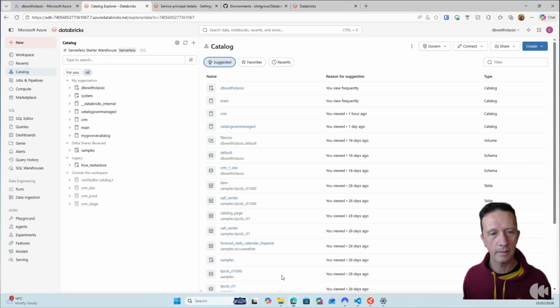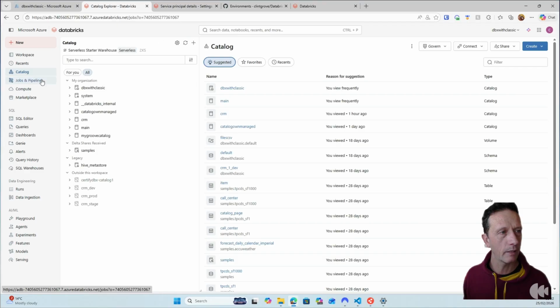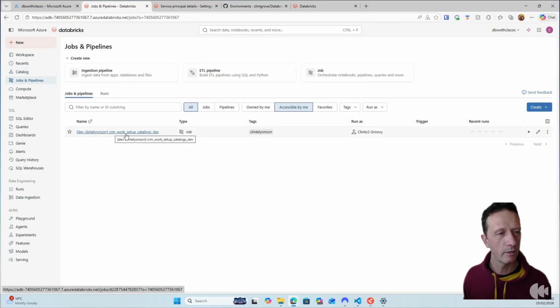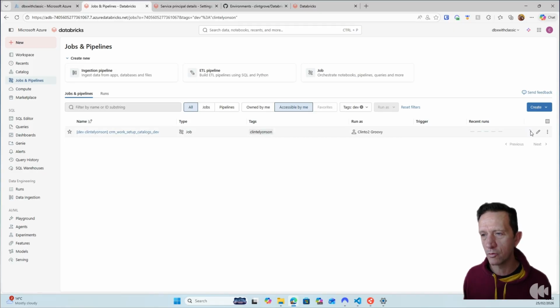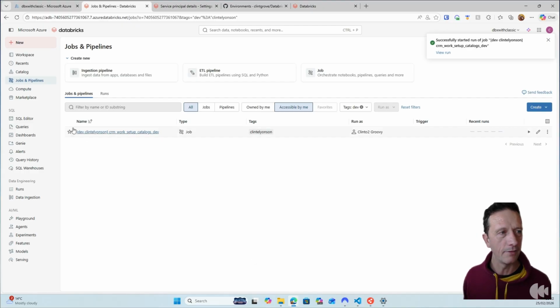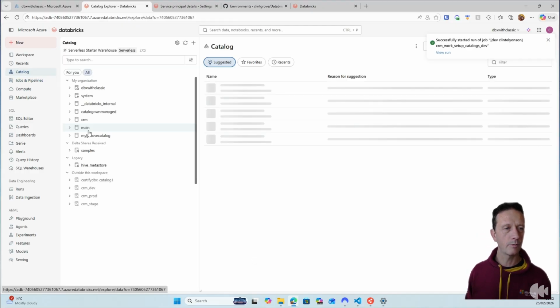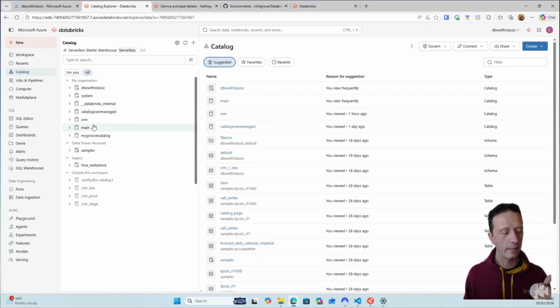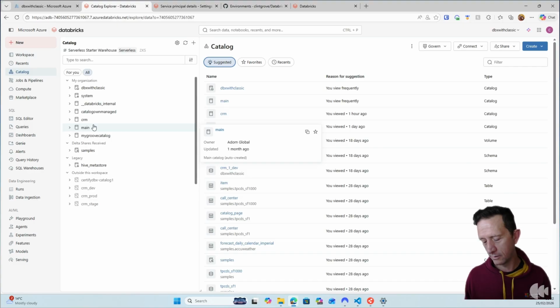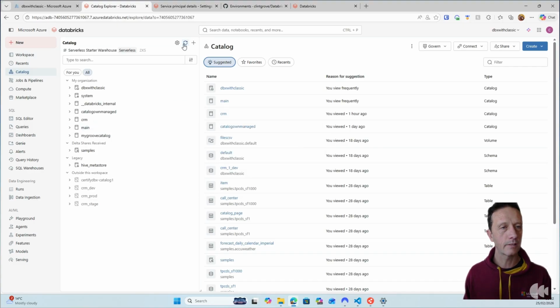Now, going back to this here, we've got a pipeline now, which is the CRM Works Setup Catalogs Dev. This is under my own name, as you can see, prefixed with my name there. If I click on run, it's going to run that notebook I've just shown you. And that notebook is going to create, like we said, the catalog and the volume, and it's going to upload the dev CSVs to that volume. So let's give it a second. It shouldn't take too long because we're using serverless.